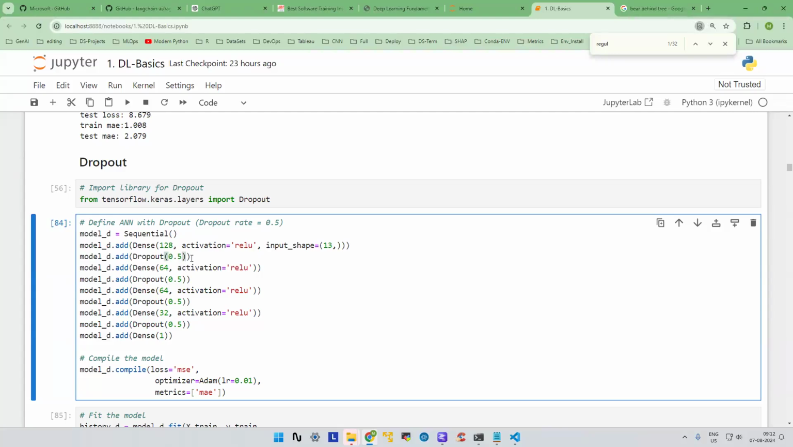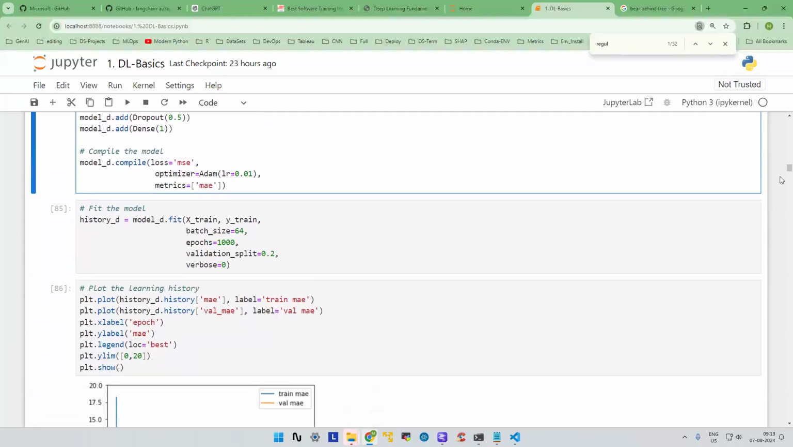So if 0.5 means 50%, then of 128, it's going to drop out 64 neurons. In the next loop, it's going to be another set. It can be the same or it can be not the same. If we have 64 here, it means 32. Again here it means 16. So that is how this dropout works.